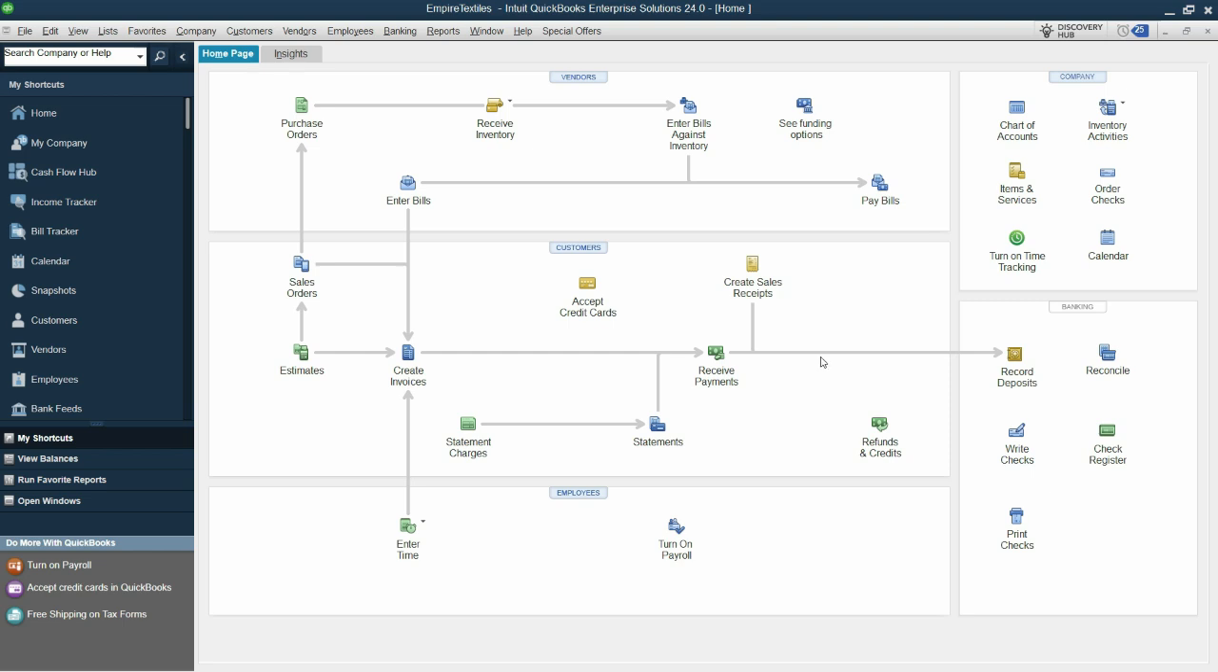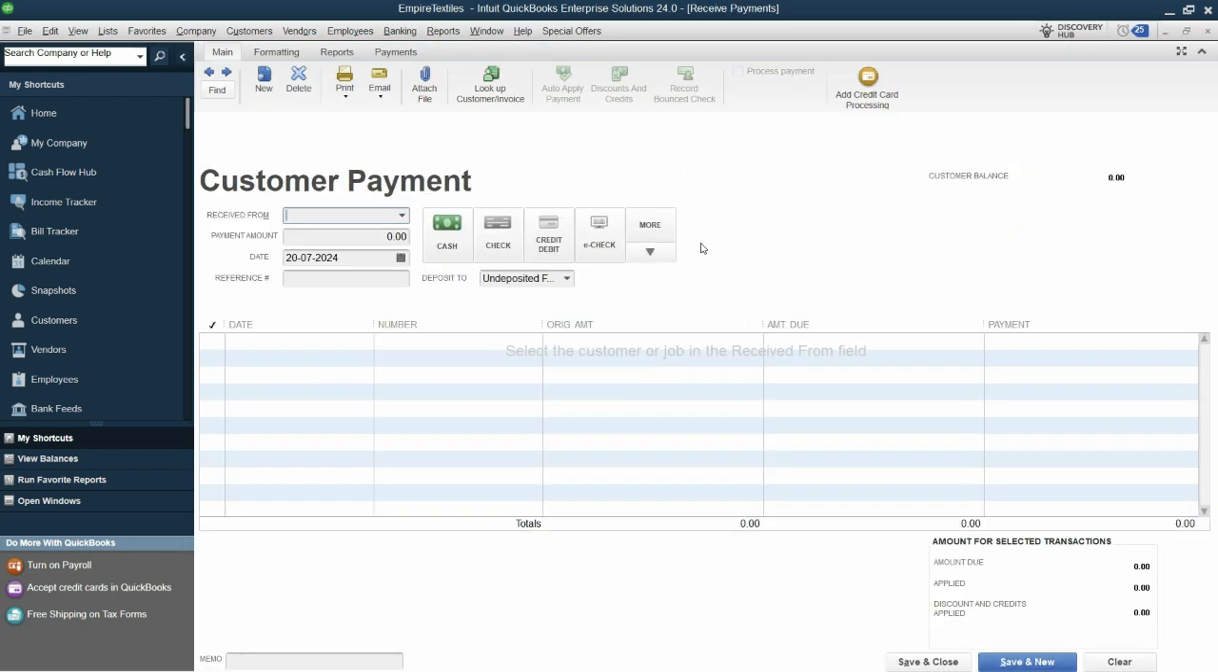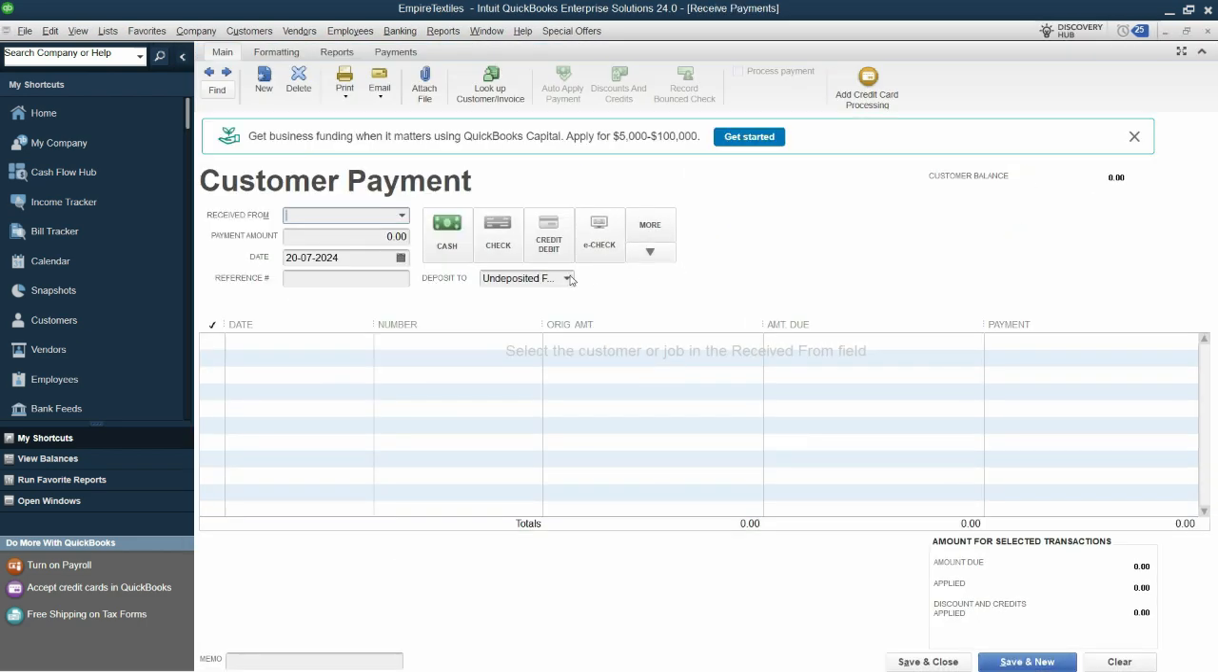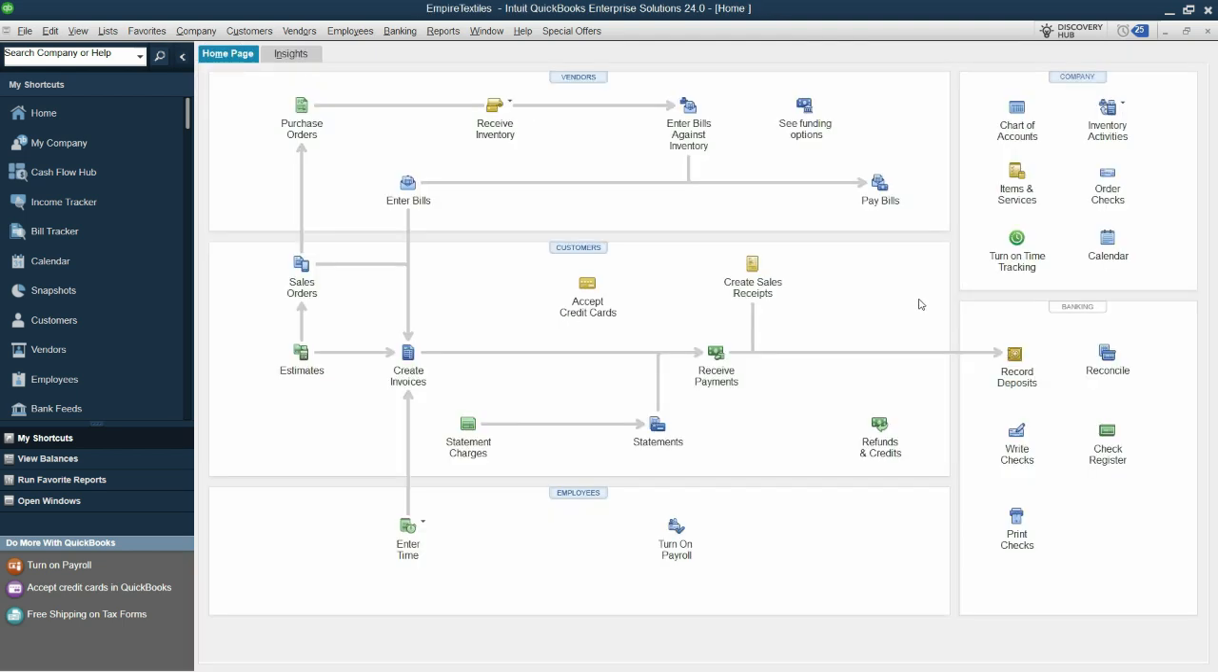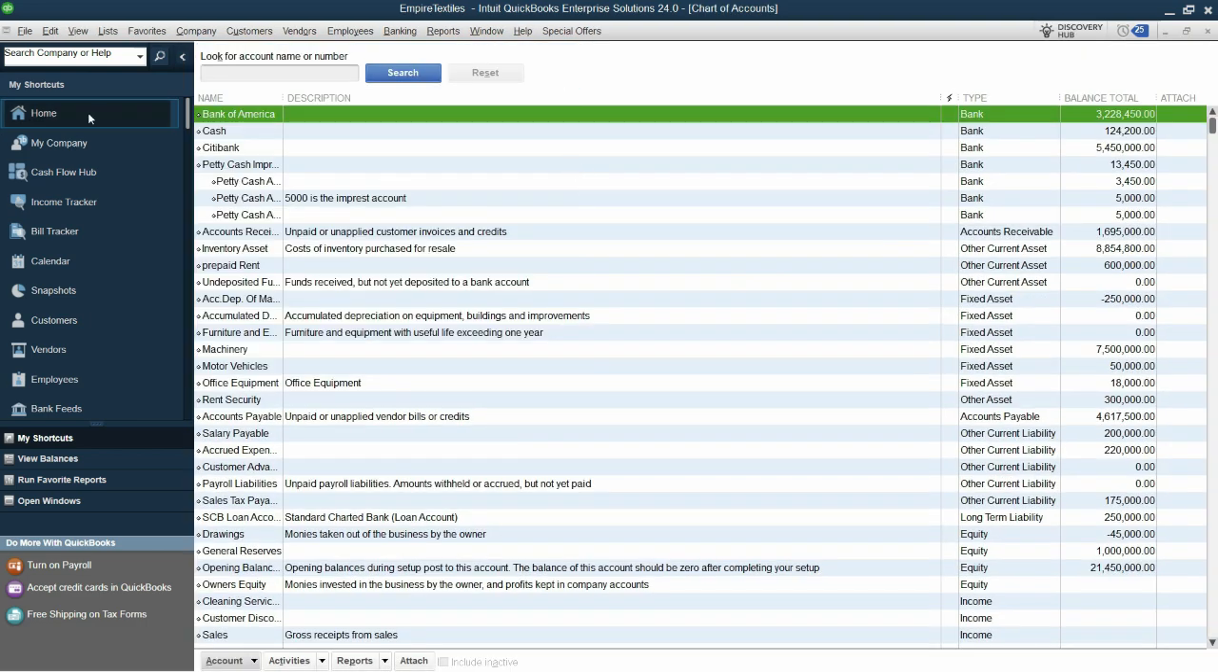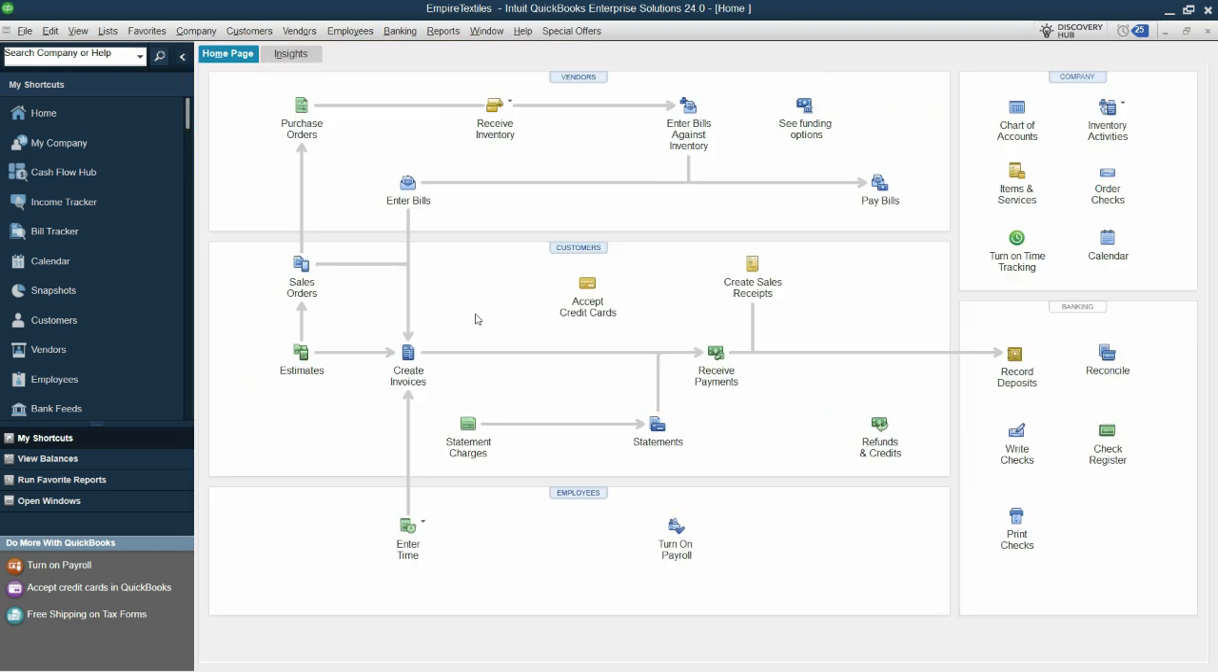For that particular reason, we have a special area named undeposited funds. When we receive the payment, we can specify here that I want to receive this payment as an undeposited fund, so that if the payment is not yet deposited in the bank, it should not reflect in the ledgers as well. And then it will be easier for us to reconcile the bank statement and the bank.